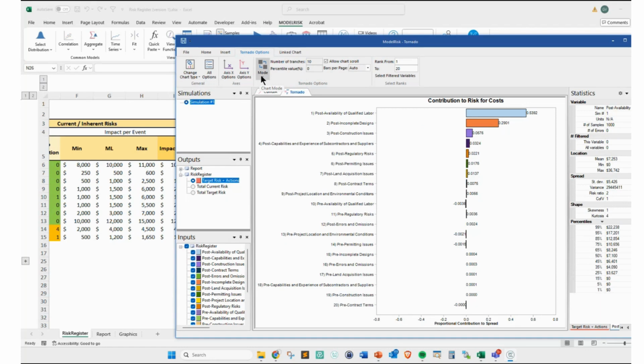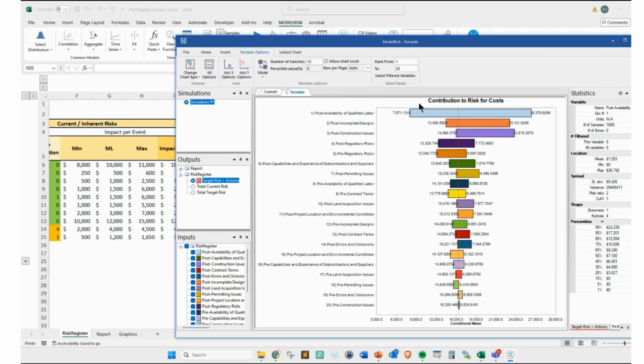First of all, about tornado charts, you have a rank correlation tornado, which you now see in correlations. You also have a conditional mean tornado, which is double-sided, and it tells you how the mean of the total impact of the risk register is going to change depending on the scope of the risk.